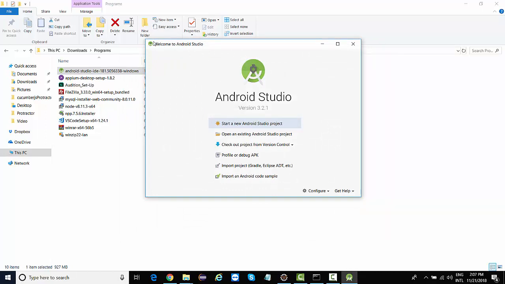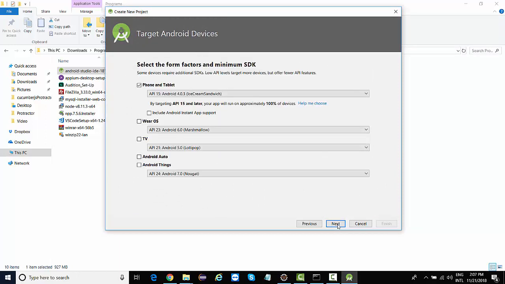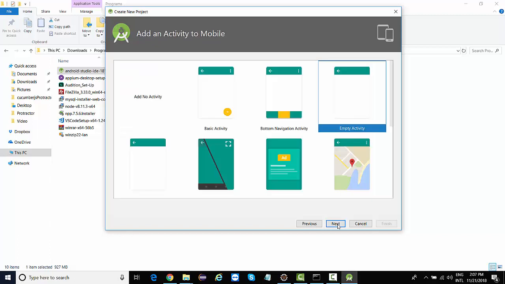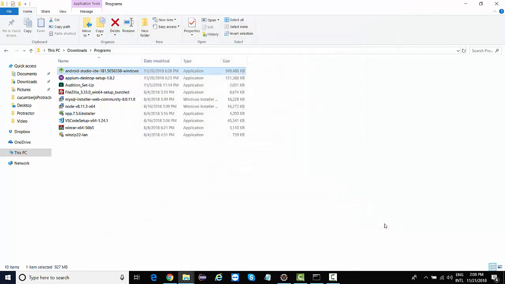And this is a new screen: Welcome to Android Studio. We need to start a new Android Studio project. Although we are not going to develop any application, just follow these steps. Say next, next, next, and click on finish. We are going to create a plain Android project.